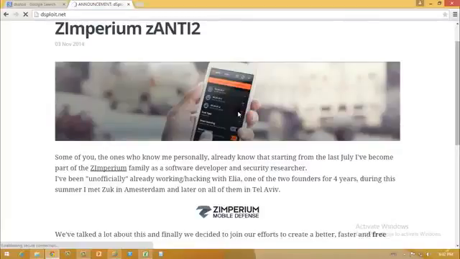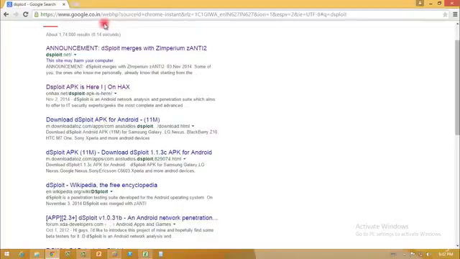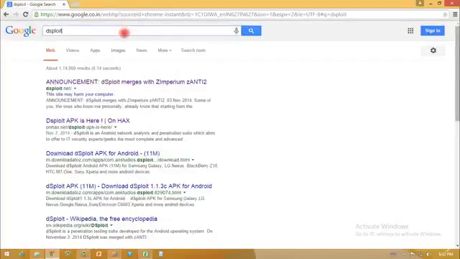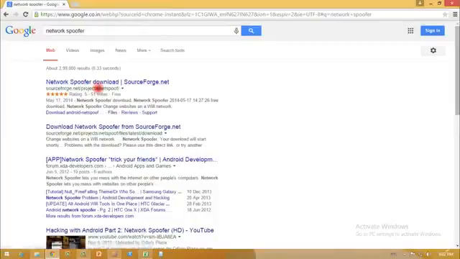So after dSploit, we have Network Spoofer, which is also a very good application, and you can download it from over here. This is the original website. Let me rephrase this: Network Spoofer spoofs the person's specific IP addresses, the MAC ID, and all this stuff. It can do multiple spoofs.